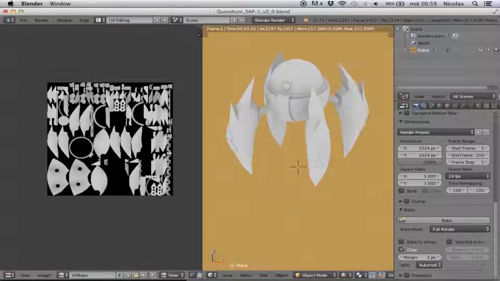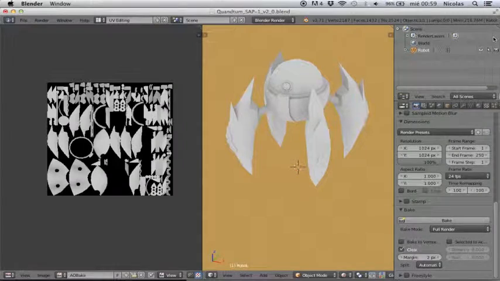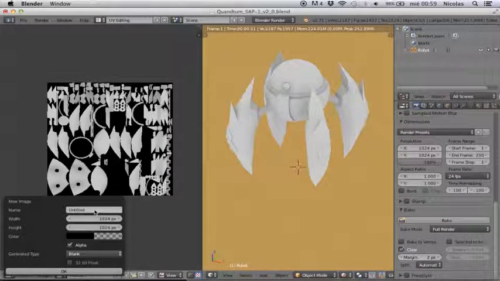So there you go, very beautiful bake. So I'm gonna save as image, and now we can do something else. For example, let's make a new image, which I'm gonna call color 1.